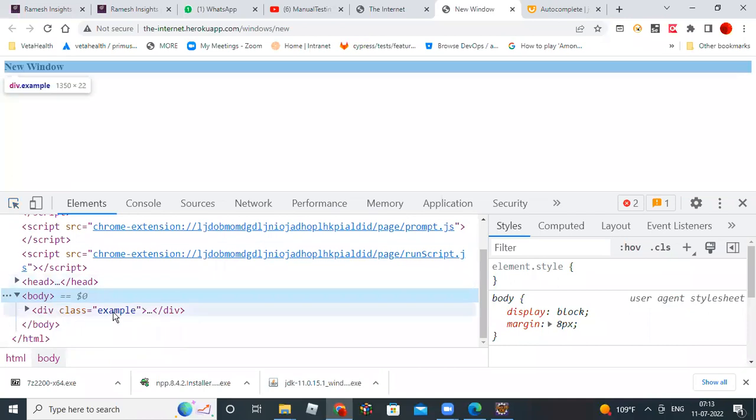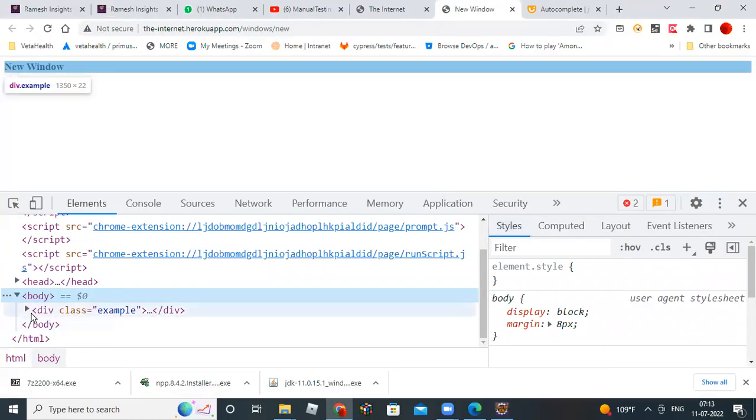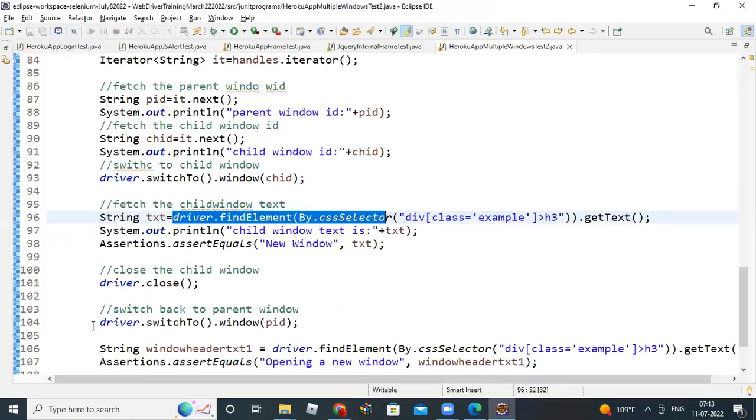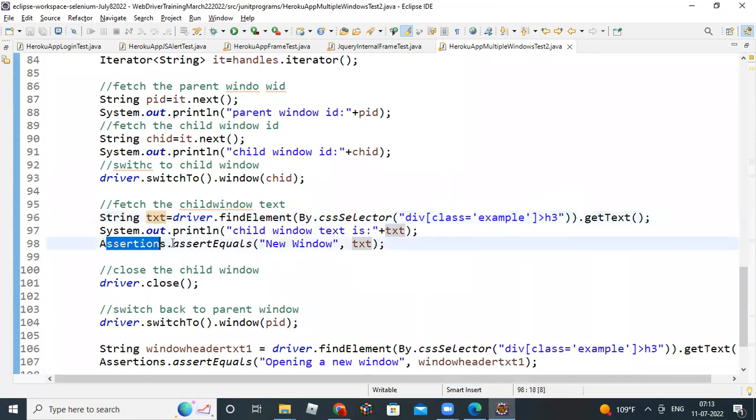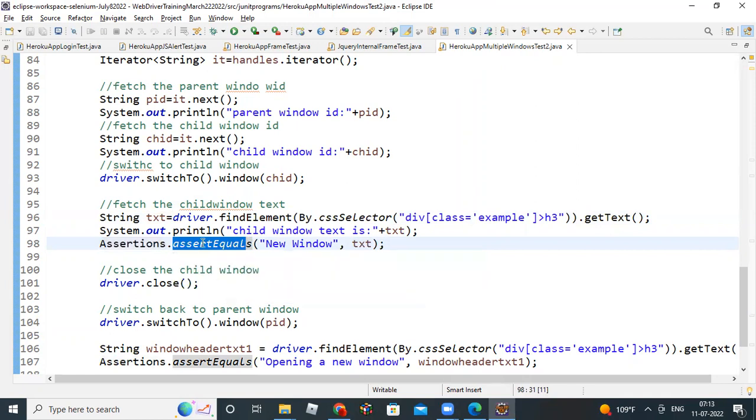Say div class example, that's what a div class example h3. It's h3. Just expand this, so that I'm getting the text. Then comparing with Assertions.assertEquals. How do you know it is there? So you have to assert it.